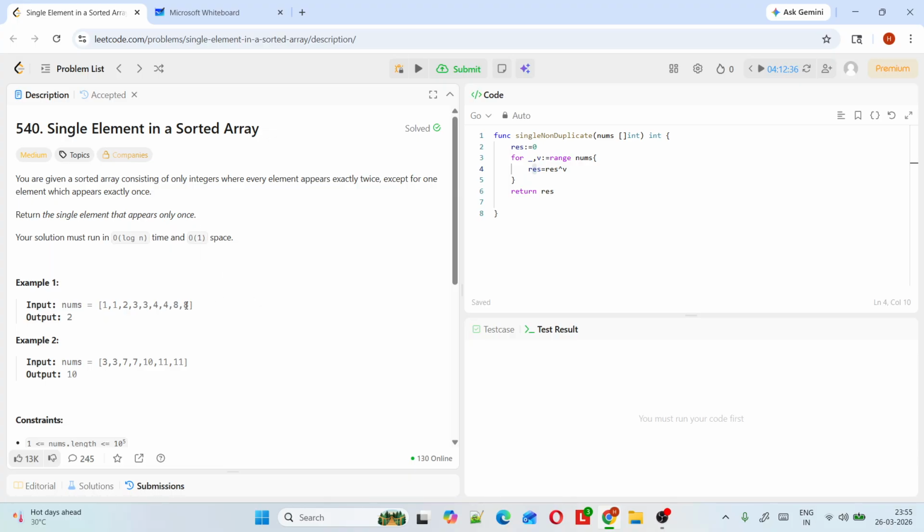Let's understand. Here in the given array, 1 appears twice, 3 also appears twice, 4 also appears twice, 8 also appears twice, but 2 appears only once. So if any number appears only once, you have to return that. So here output is 2. In the second example, 3 appears twice, 7 also appears twice, 11 also appears twice, but 10 appears only once. So you have to return that.